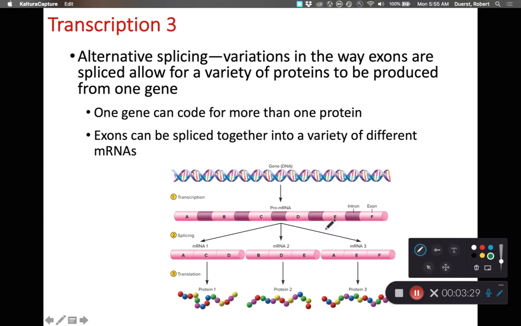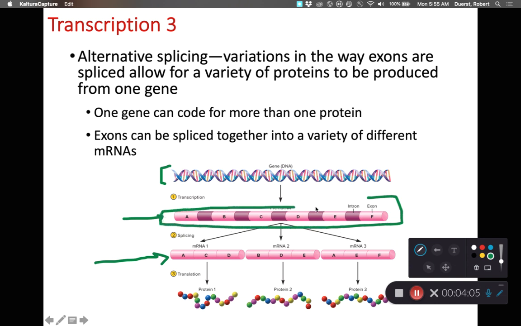To help illustrate this process, I have this figure here. So we start with DNA. The DNA is going to be transcribed by RNA polymerase to make a pre-messenger RNA molecule. The pre-messenger RNA molecule is going to be edited, and it could be edited different ways. We could leave the A, B, C exons in place. We could leave the B, D, E, so on and so forth. So you can end up with slightly different variations of messenger RNA, all based on the same pre-mRNA molecule.